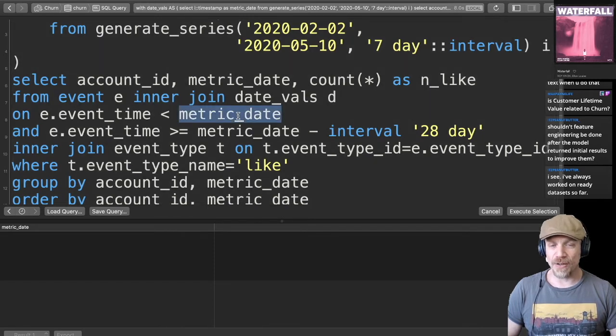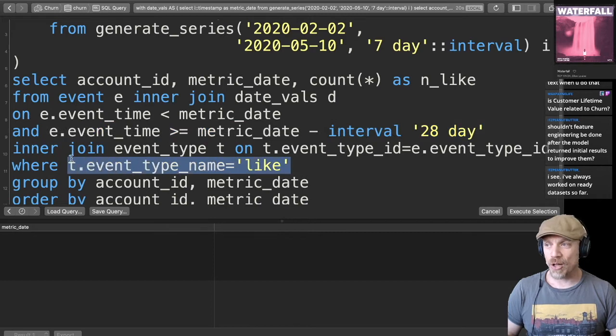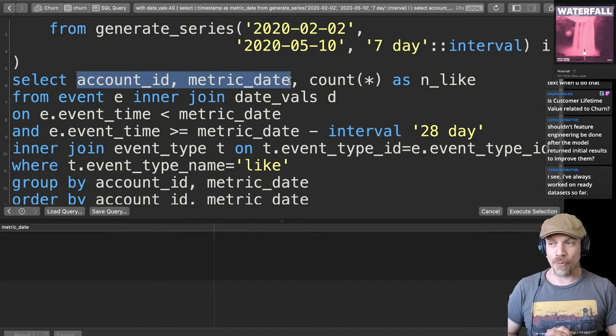And so now we'll see, it's just like the previous version where we select events, and for each date where we're calculating the metric, we take all events that are within 28 days before the metric. So this is less than the time of the calculation for the metric and within 28 days before it. And we do all the like events. And now we have to group by account ID and the metric date so that we are counting the events for many customers and dates all at once.